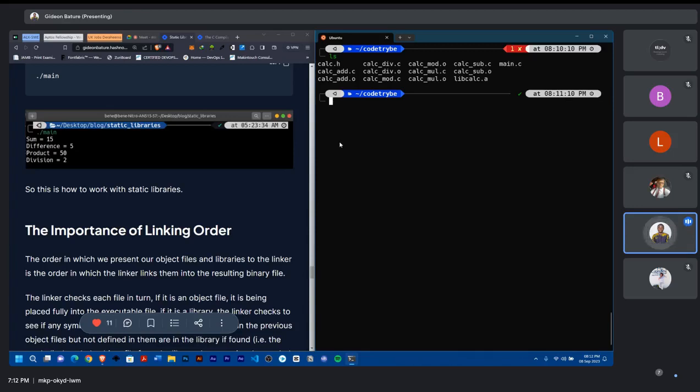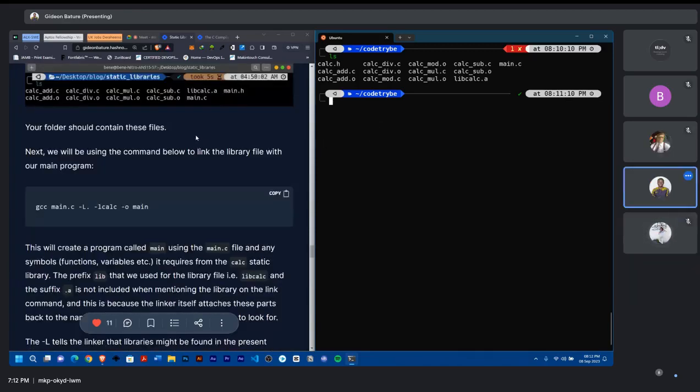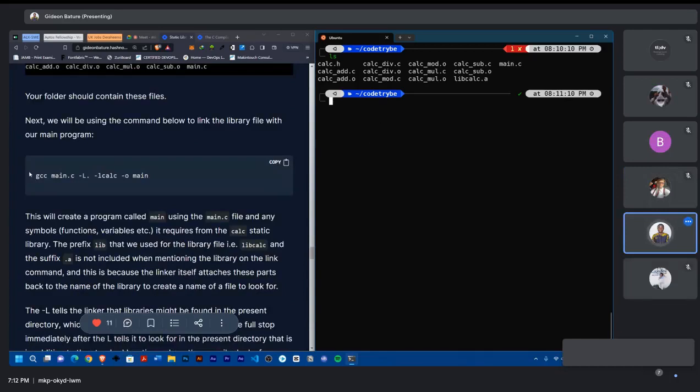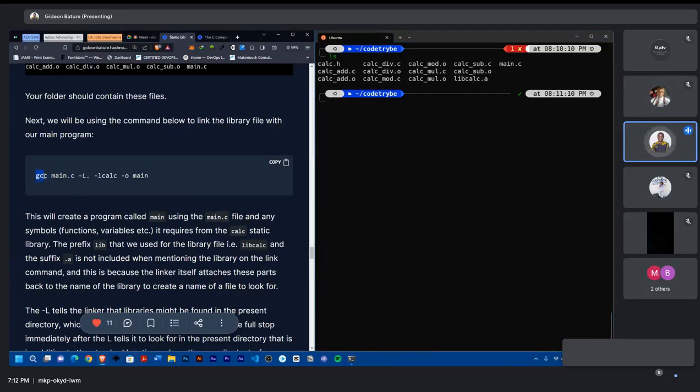Now, the question is, how do we link them? Good. That is where the linking command comes in. For you to link a file with a static library file, this is the command you make use of. Your gcc, then the name of your main program. The name of our main program here is main.c. So here has to be the name of your main program. If the name of my main program were, let's say, calculator.c, that's what will be here, calculator.c. Then you have flag -L followed by a dot.